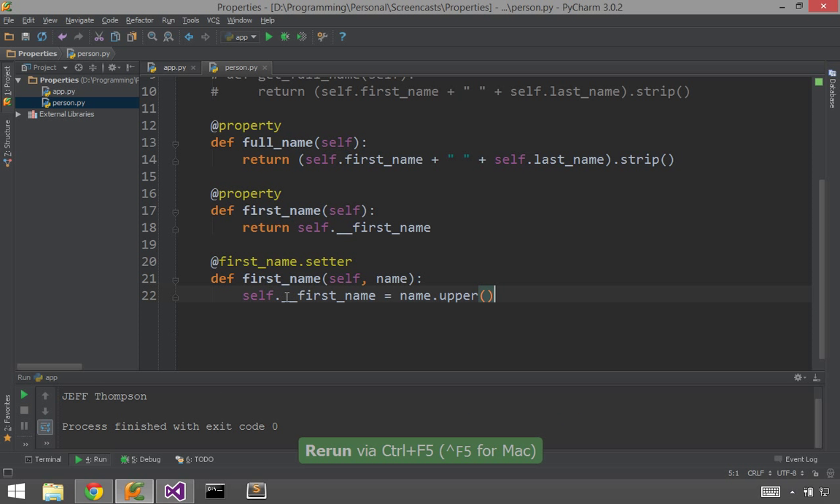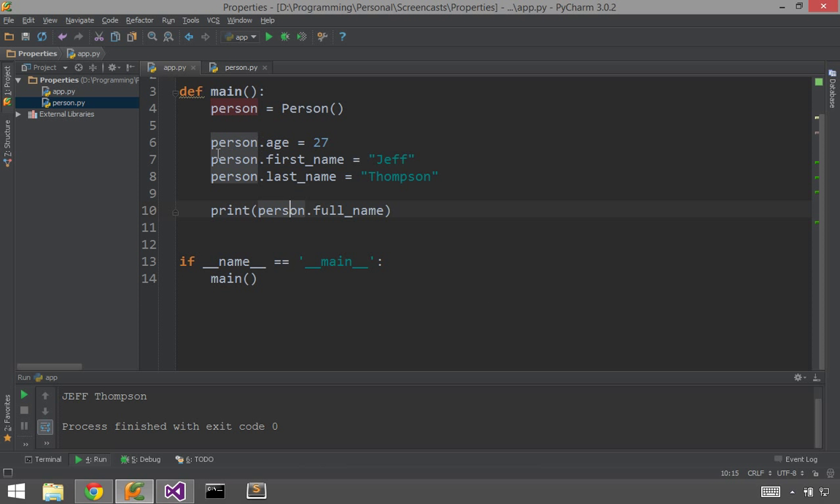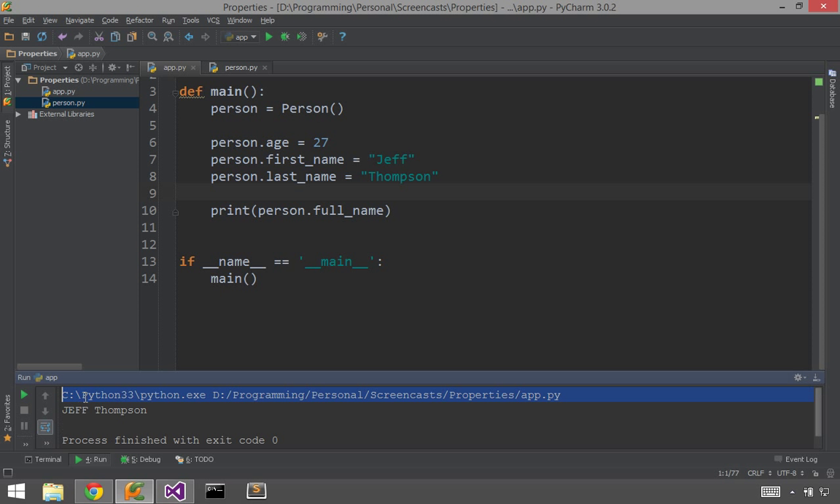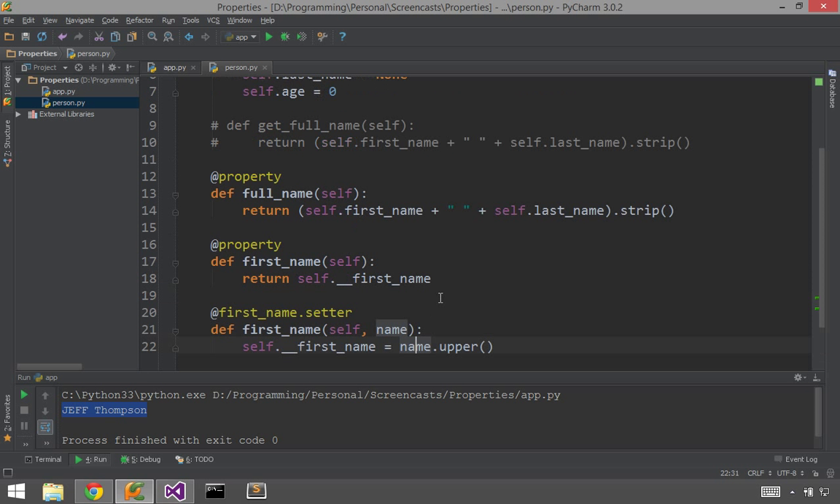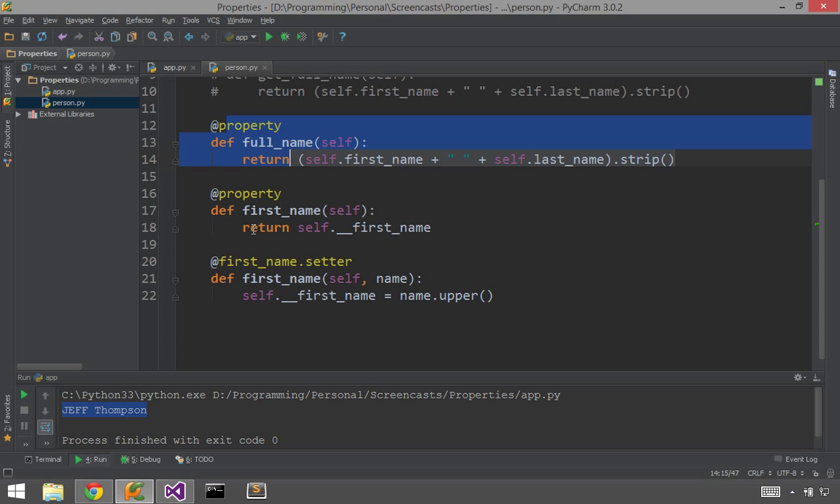Okay, so you can see when we set the name, this function got called. Let me take you over here. We did this code. It's actually called the setter, which then turned Jeff into uppercase JEFF. And then when we print out full name, of course, you can see it's capital JEFF Thompson. So let's just recap. We can have read-only properties, and we can have read-write properties as well in Python.